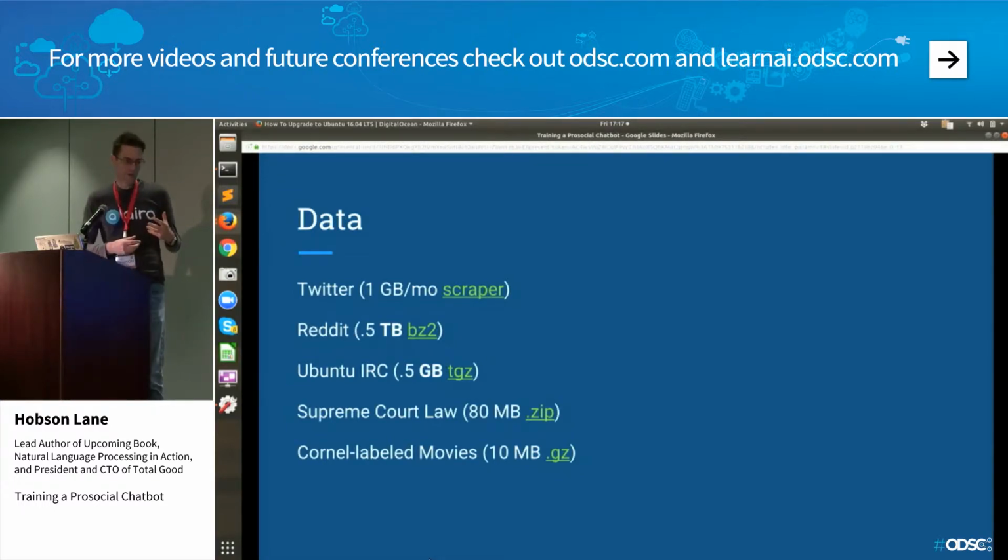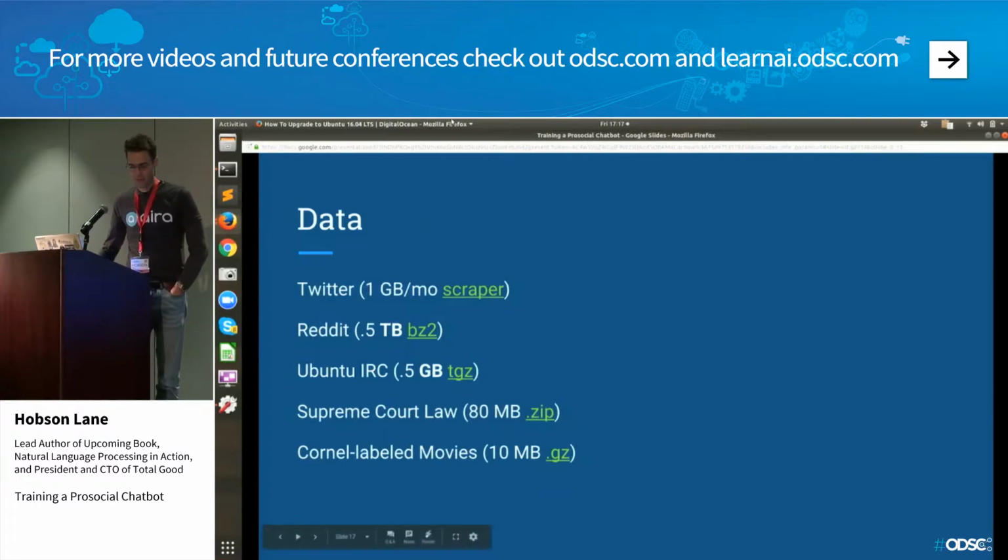Supreme Court law cases have been recorded and annotated. There's a lot more metadata associated with them. So they're also a great source, and they have dialogue between the judges. So if your application is in the legal world, then you might consider that data set. And of course, the movie database at Cornell has a lot of movie dialogue. So if you want to be entertaining or sensational or dramatic, that's a great place for your bot to get its training.